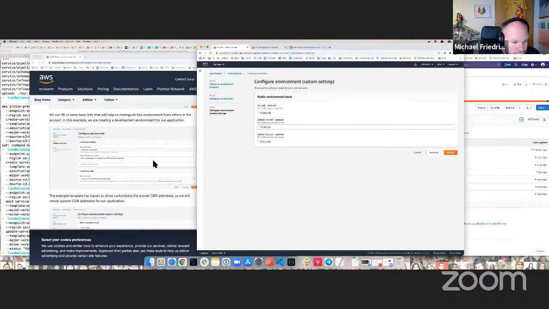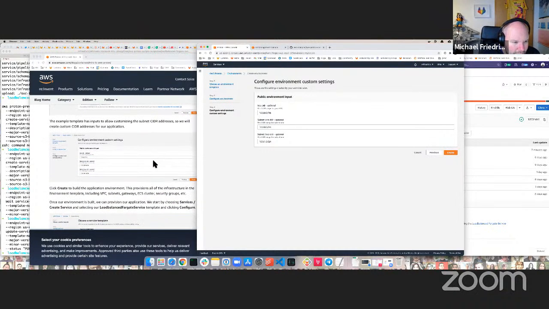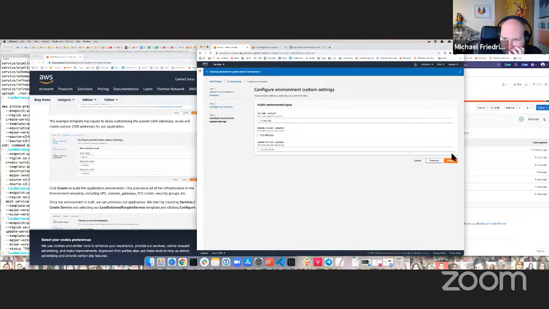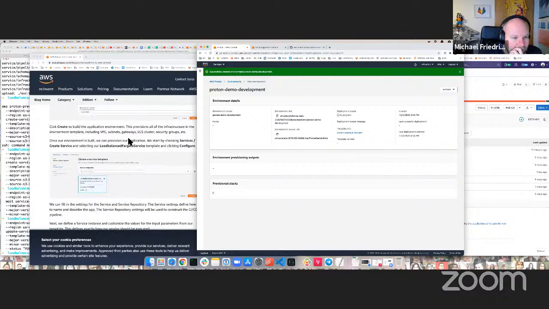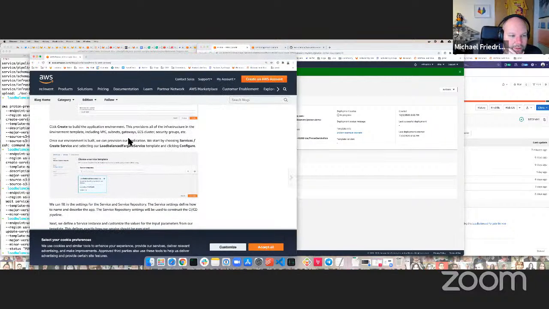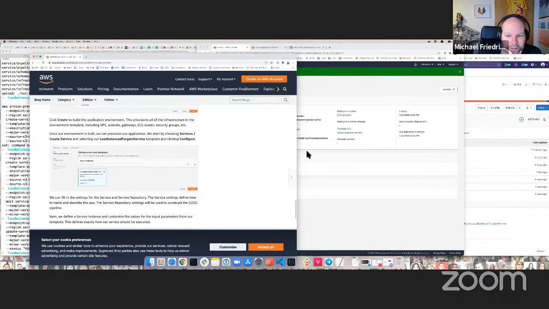Environment service role. This is the one we created before. And create a custom seed role. Okay. This one uses 100 over there and 101 over there. Okay, it's a /24. Click create. This provisions all of the infrastructure and environment template for Summons Gateway, EC2 cluster, security groups. Okay.